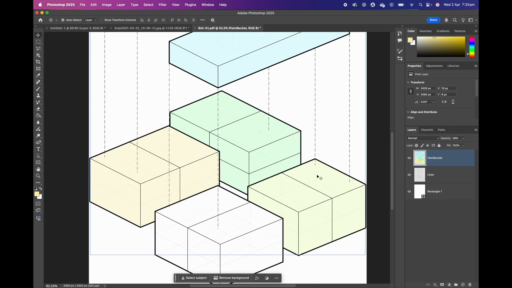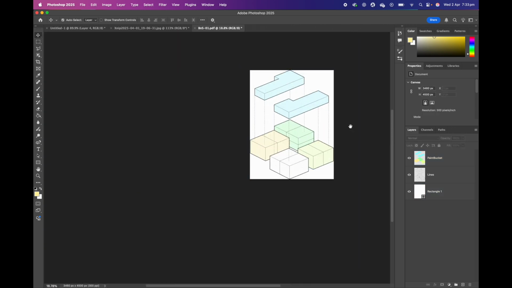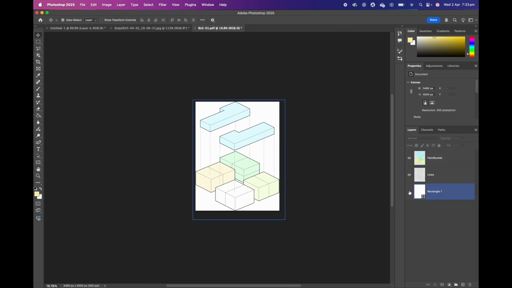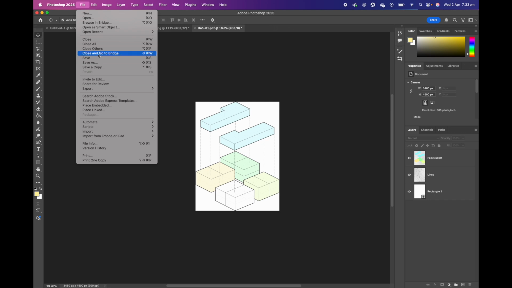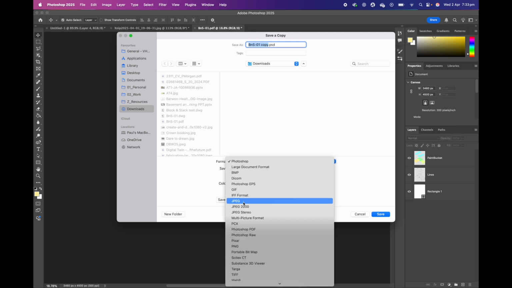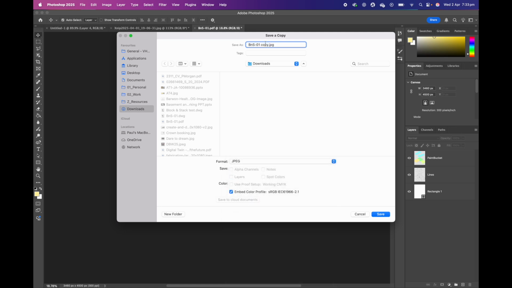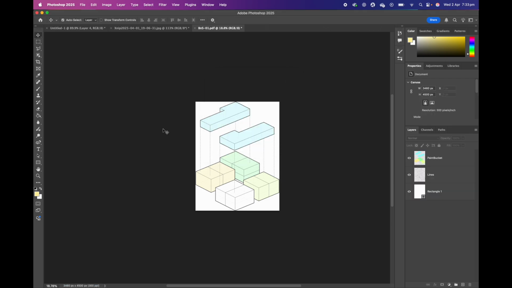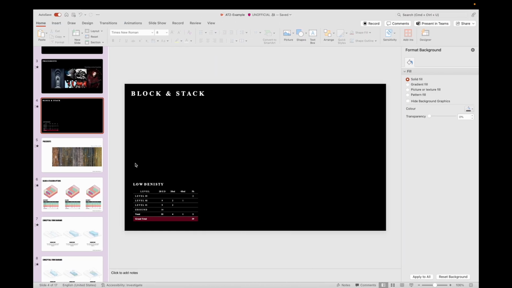Okay, and then from here, it's actually very easy, you just save this. What I'd probably do is turn off the background. It depends. If your PowerPoint is white, then you could leave the white background on there. If it's a darker background, you turn it off. So I'll leave it on for a sec. I'll go File, Save As, save a copy, and I'll say this is a JPEG, and I'll just call this block and stack option 1.jpeg.